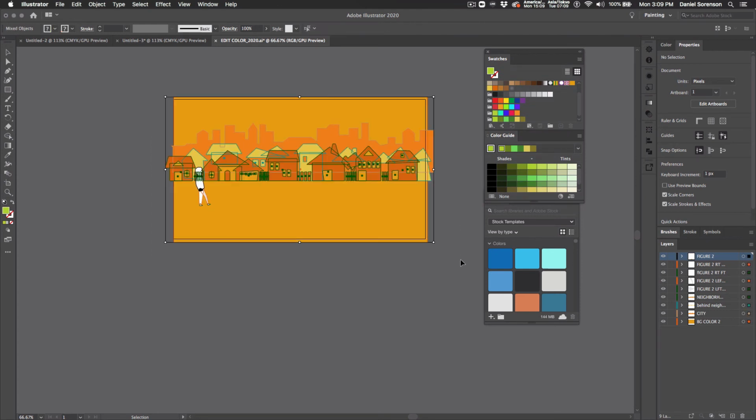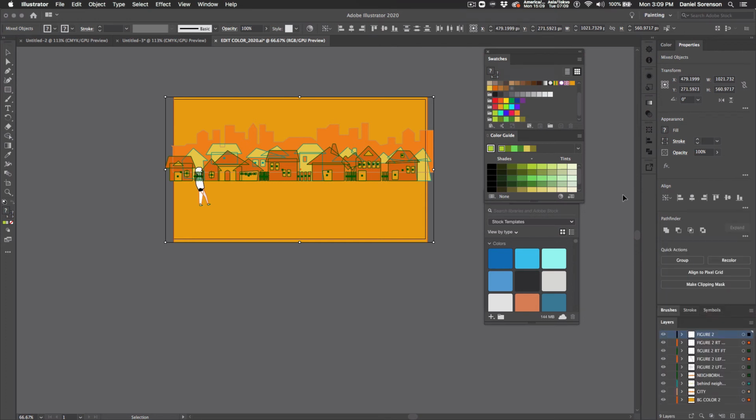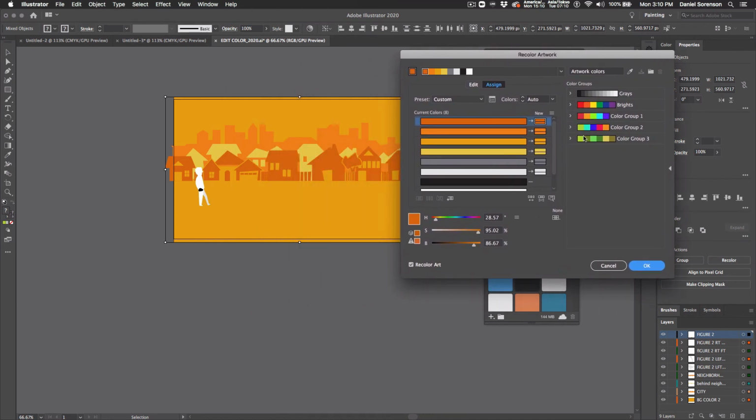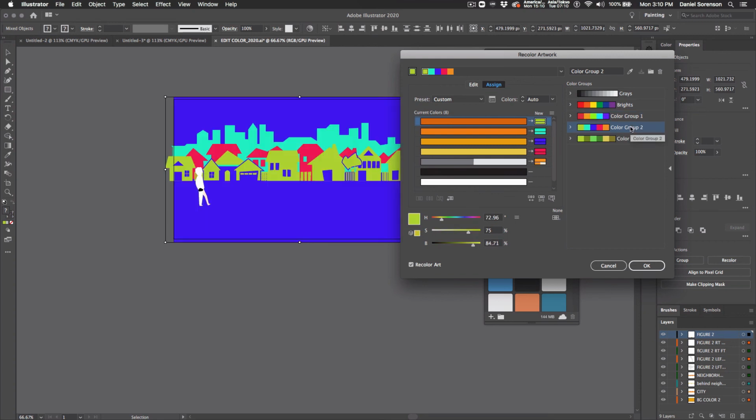By the way, I want to thank Esther Hahn, a former TA of mine, for creating this illustration for this demonstration. Now I'm going to select the whole illustration, and over here in the Properties panel, there's a feature called Recolor. So if I click on this, it brings up this interface. And over here are all of my different color themes, color groups that I have created. I can just click on a color group and it will automatically replace all the colors in the illustration.